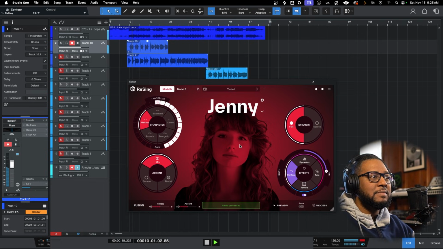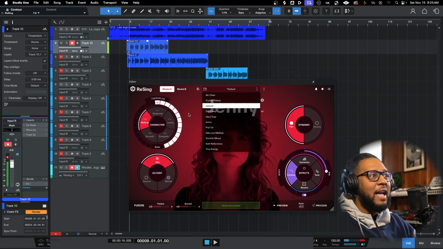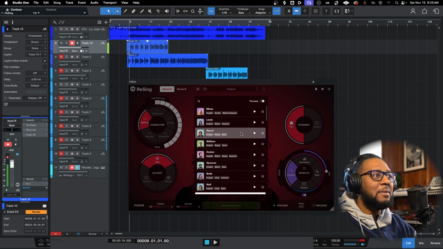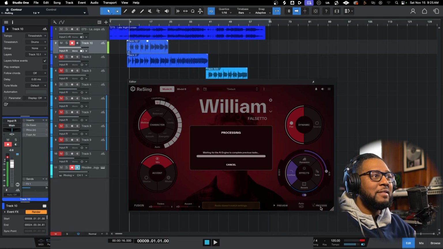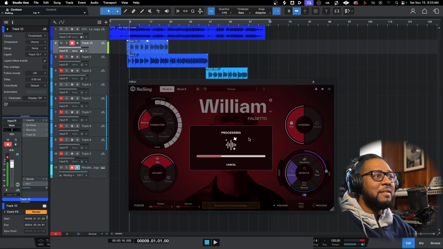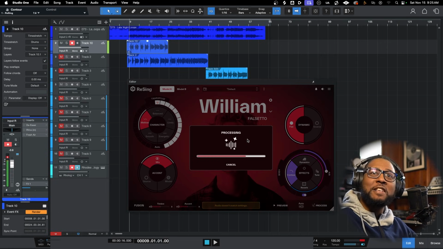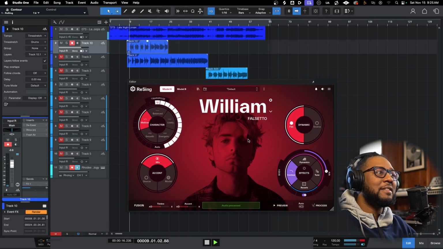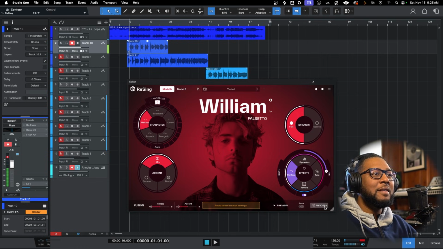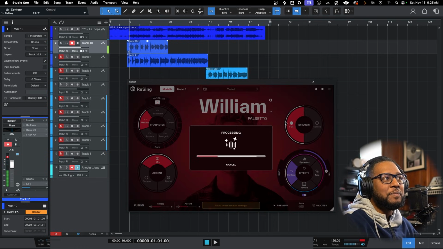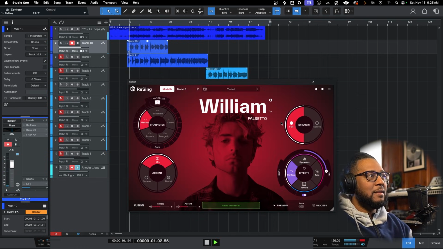I'm sitting, reflecting. All right, cool. Let's try another model. Let's go with William, and we're going to process it. See what happens. Now it's transposed high, so you got to pay attention to these settings. I'm sitting, reflecting. So I can tell that's already in his falsetto. Process it again, and let's try it again.